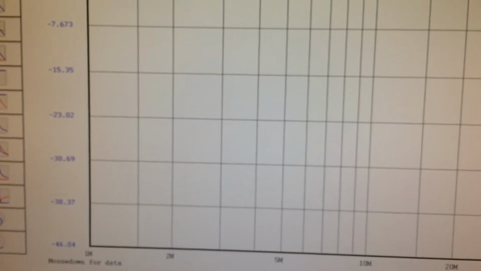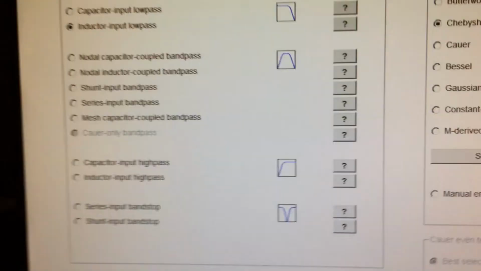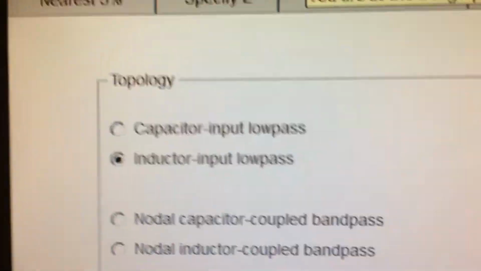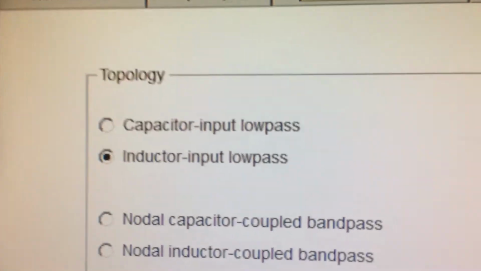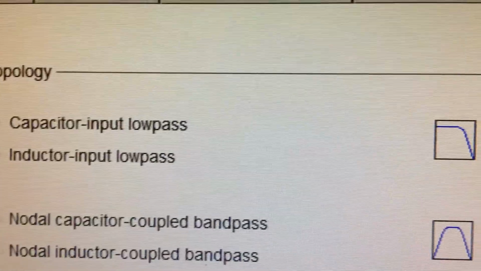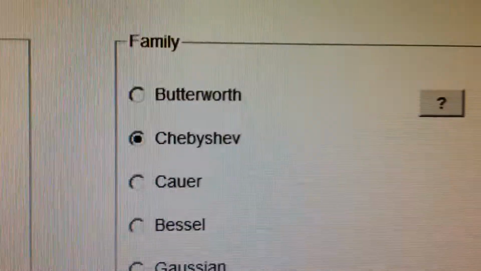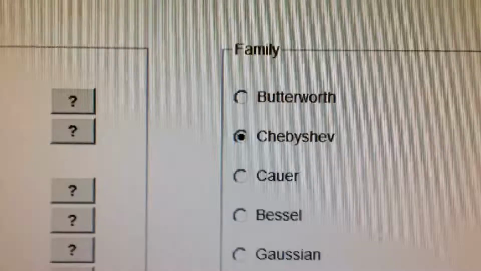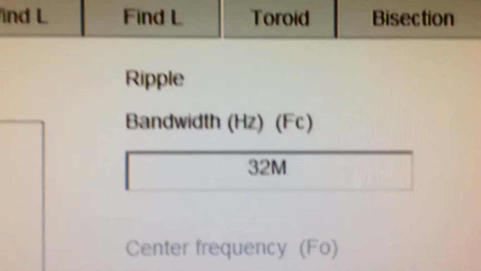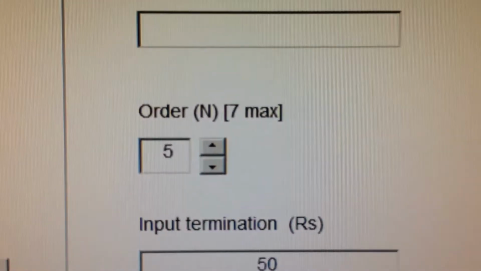If we go back to the design tab, there's only a few parameters that I need to select. Okay, the topology, which would be an inductor on the input and output. Okay, and then the family. I'm using Chebyshev because that roll-off is much sharper. Okay, and then we need to know the frequency. We can use a fifth order.